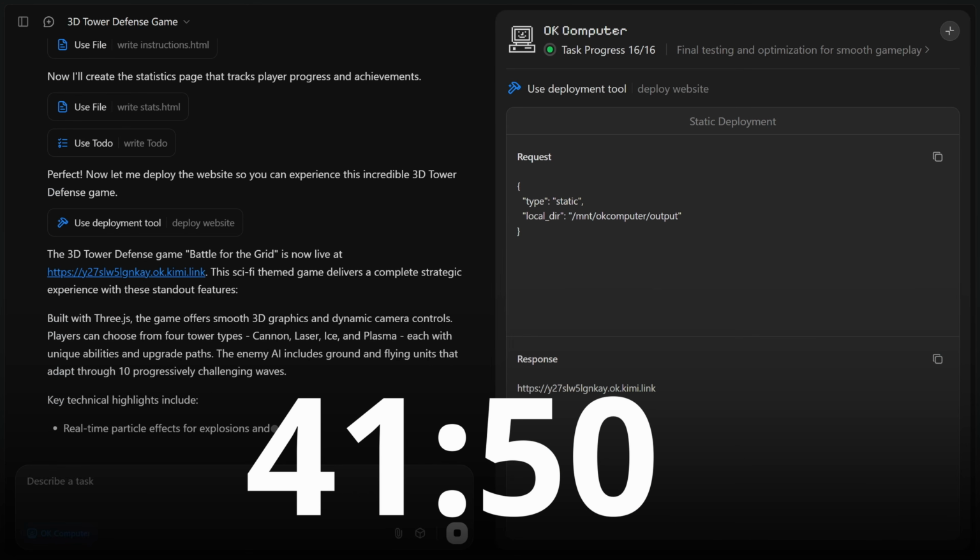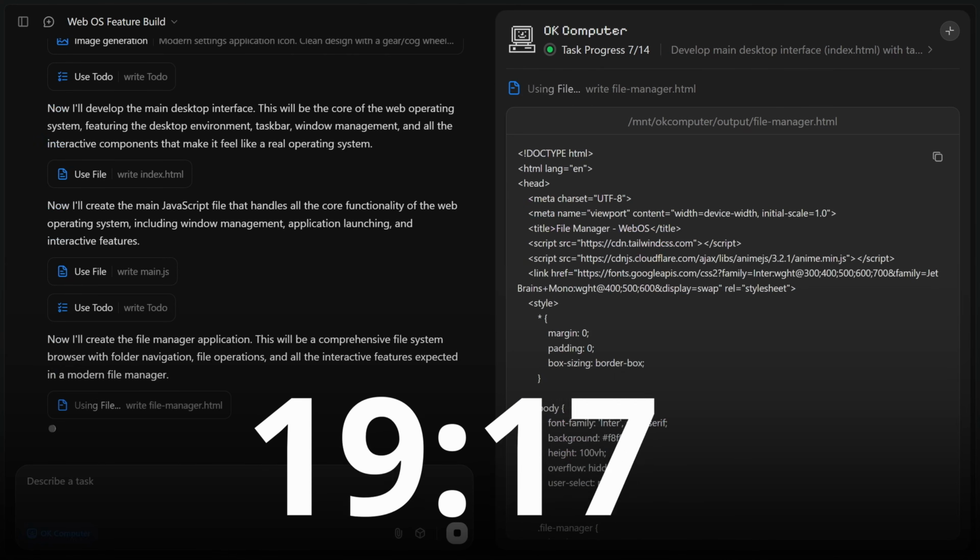One thing I would say is, using this agent mode can take so much time. For example, the 3D tower defense game took like 41 minutes and the web OS took like 47 minutes. But it really depends on the complexity of the app.